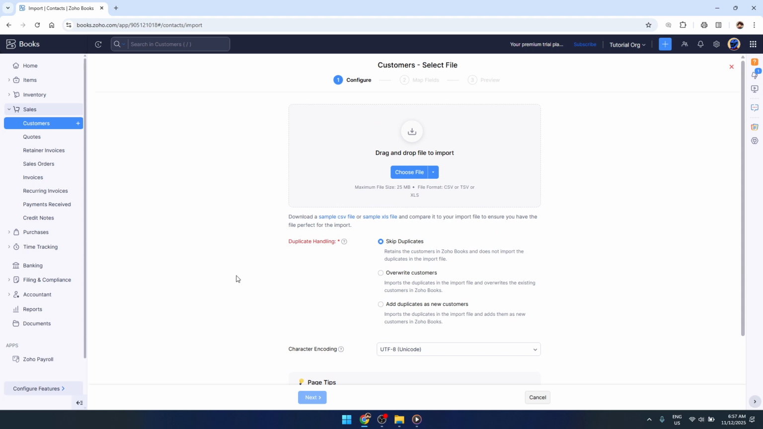And that's it. Whether you're adding a handful of contacts individually or importing a large batch, you now have the tools you need to efficiently manage your customers and vendors in Zoho Books.